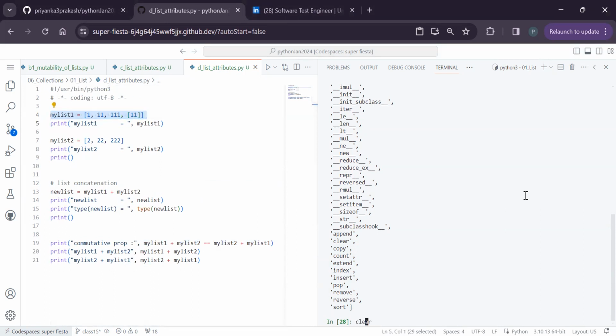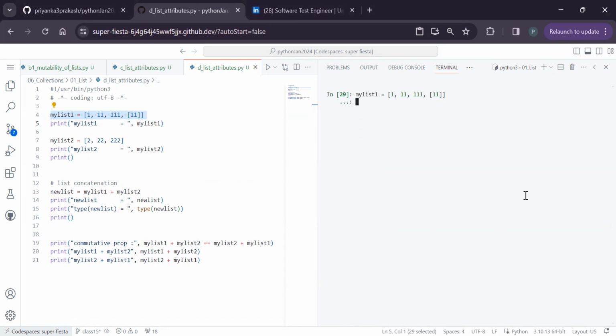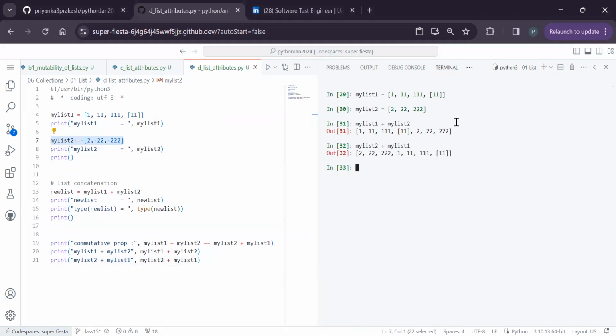To explain, instead of running the program, I will show it in interactive mode. If I say list one is equal to this, and list two is equal to this, and then I say my list one plus my list two, you get some values. If I do the same thing, my list two plus my list one, did you see that? Those values came first and these values came second. So these are two different things. The commutative property is not supported.